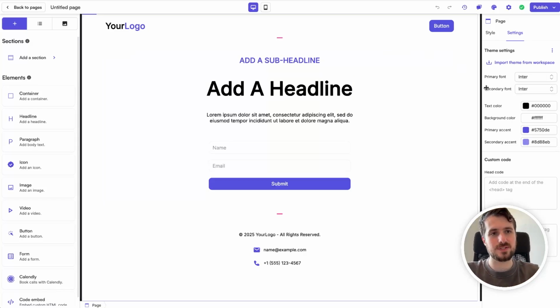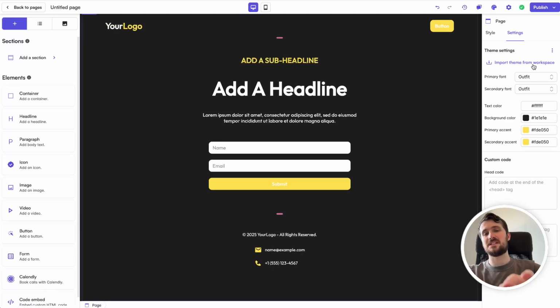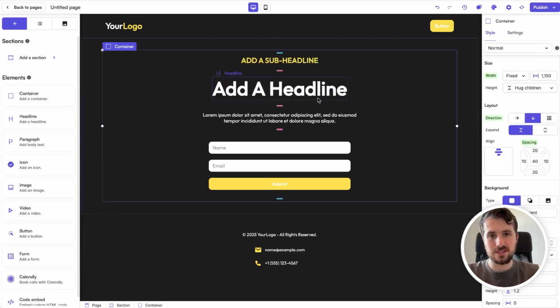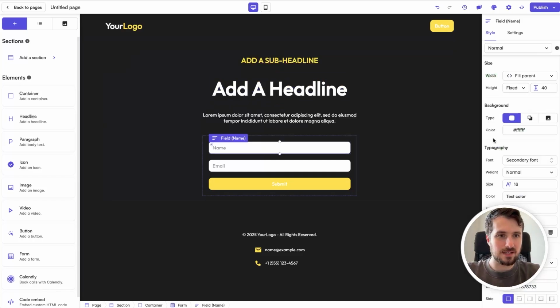So the first thing I'll do is I'll import my company's brand by clicking this button here. And that automatically styled my page to my own company's brand. So I just have to worry about the content, and the style is taken care of. Next, I can double click on stuff to edit the text. I can move stuff around. I can click on any item, and then I can style it with all the settings on the side.